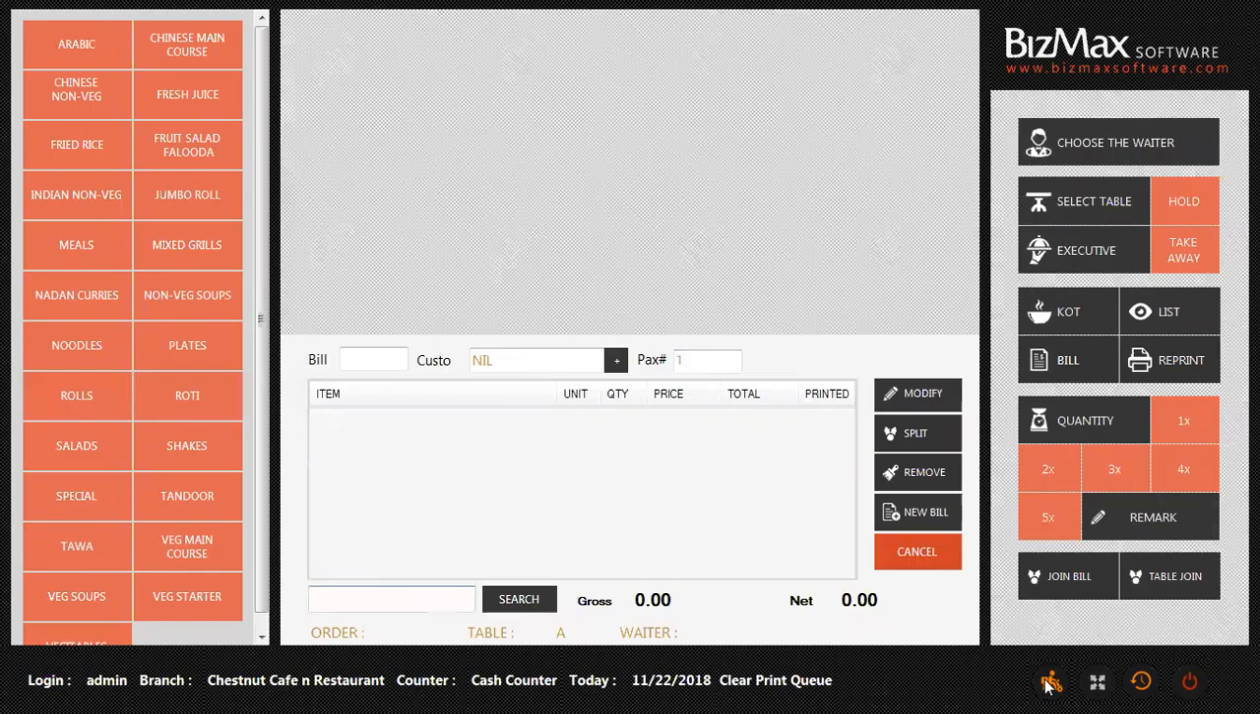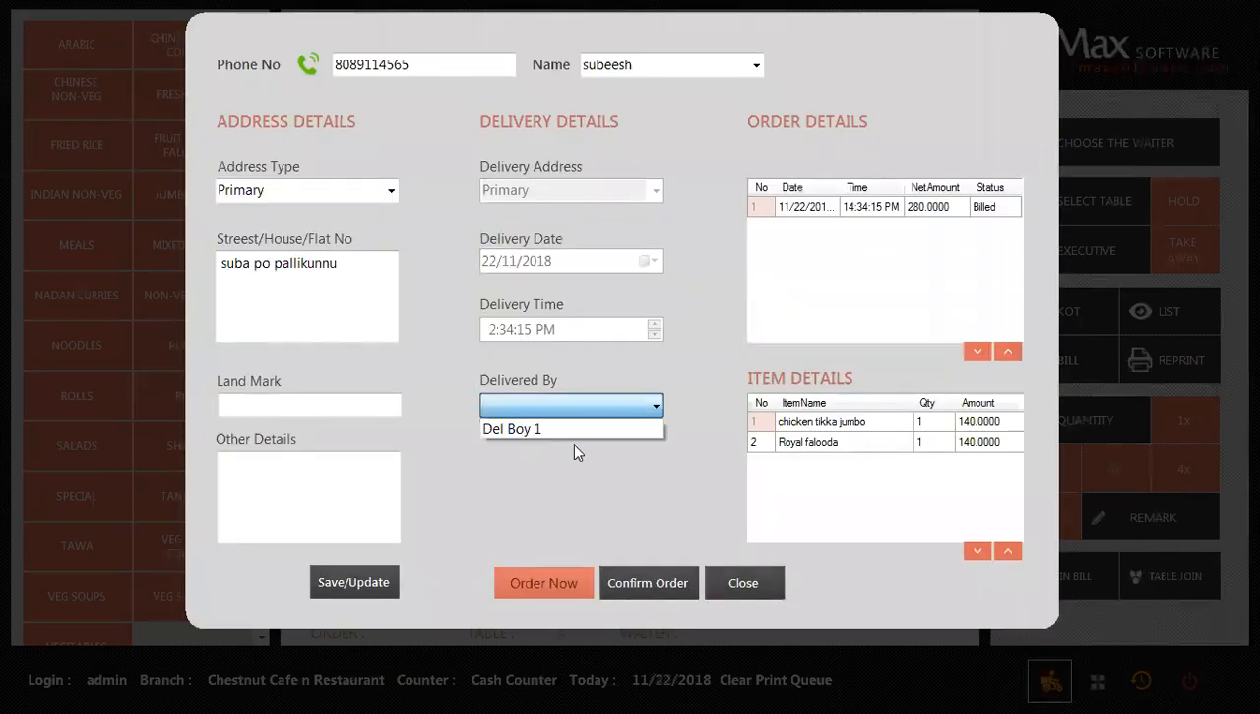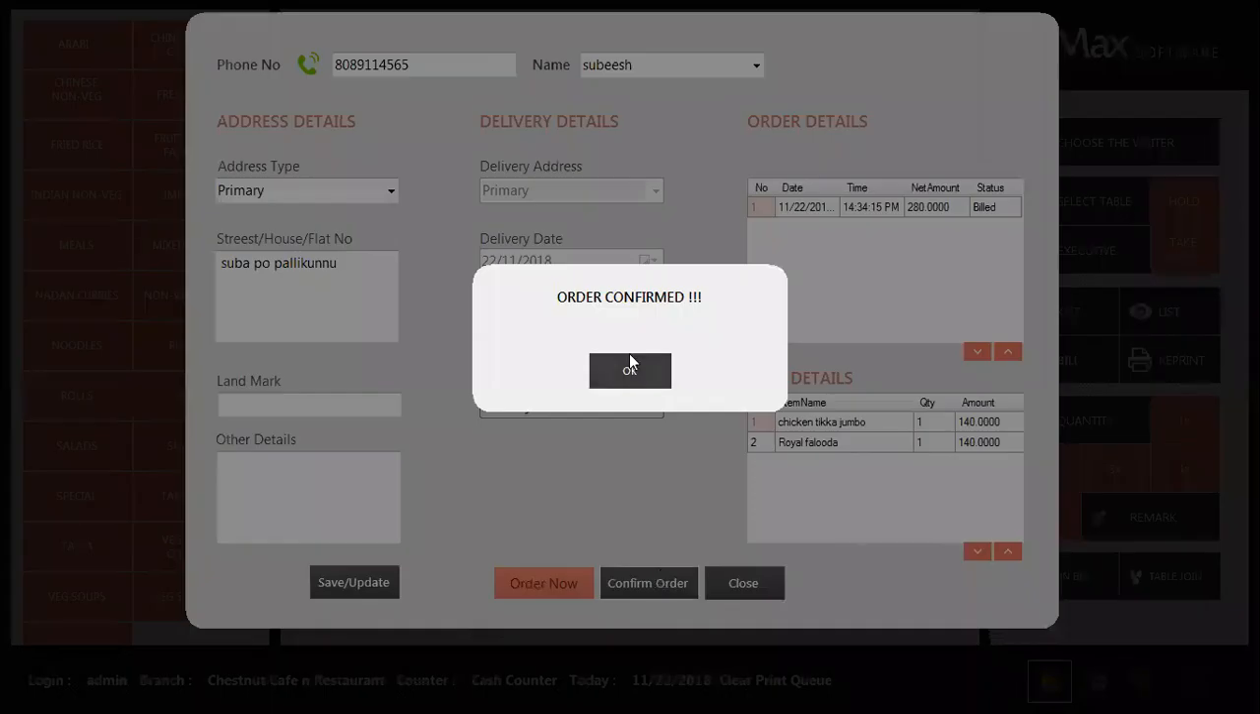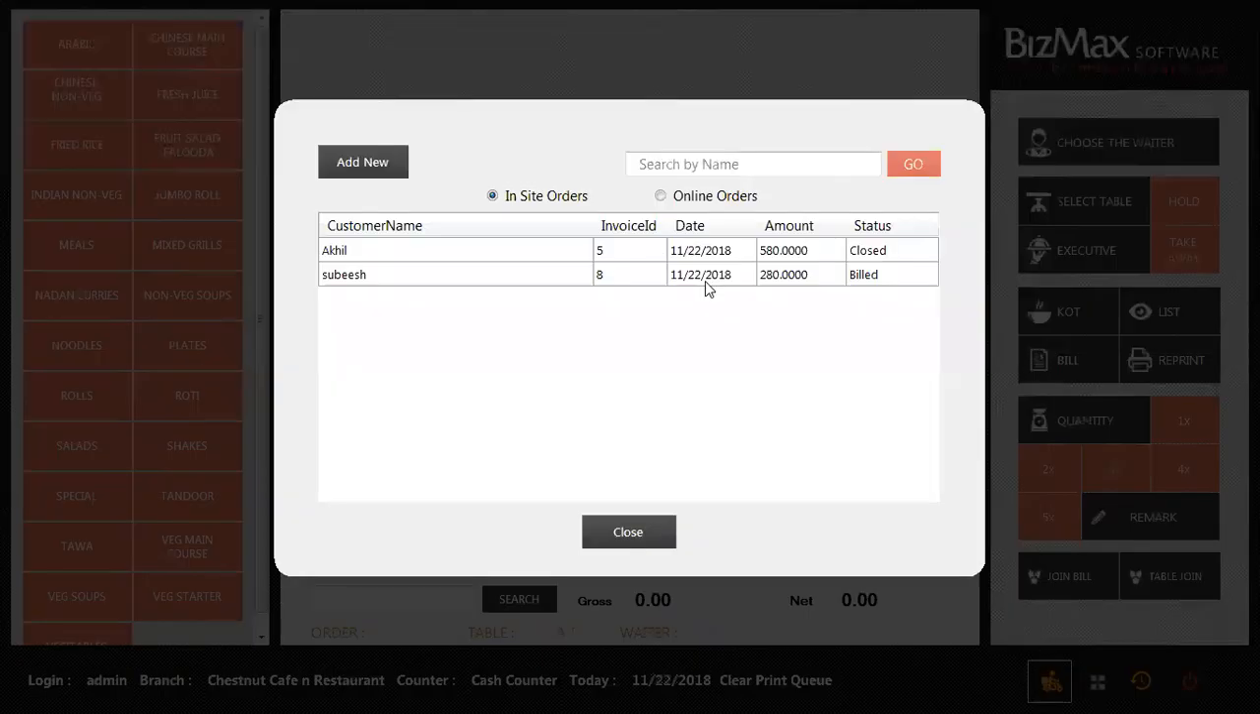Okay, and when I go to the status over here, you can confirm it from here, assigning the delivery, so that the order is confirmed. Okay, so when I go to delivery, you can see Sibish's order is billed and it's out for delivery.